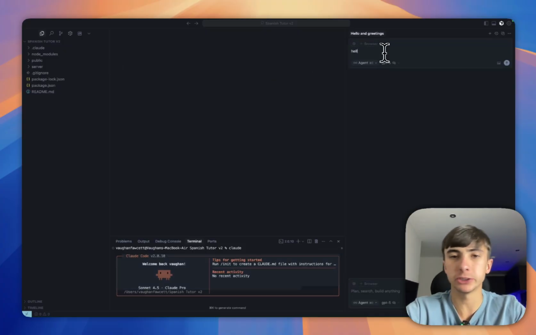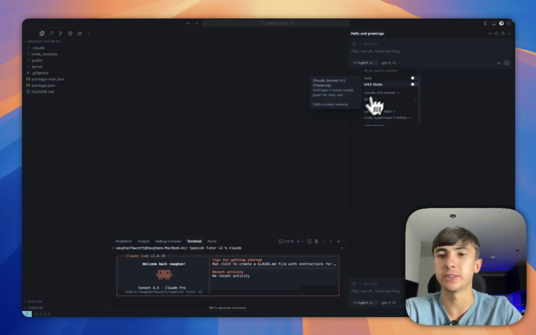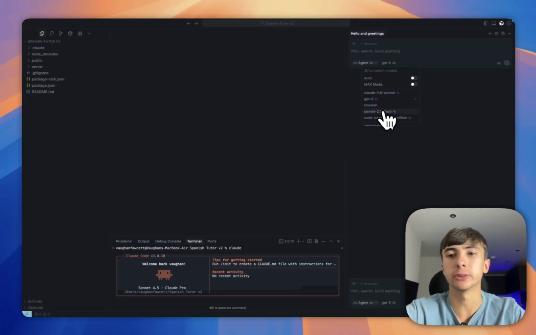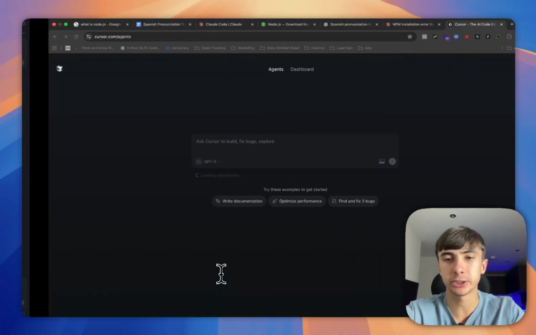And we can also ask questions with it, like we're speaking to ChatGPT here. So we can switch between GPT-5, all these different AI models and LLMs to ask questions about what it's building. But mainly we're going to be using Claude Code to build it. So I'm going to show you how to do that.